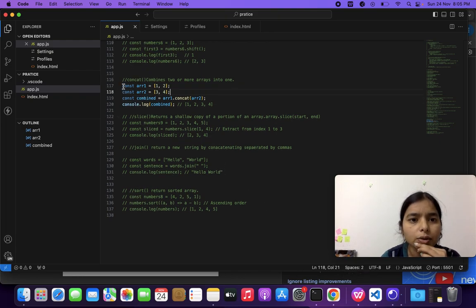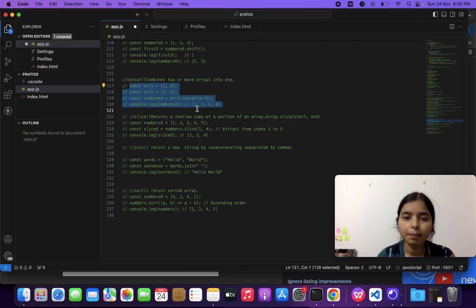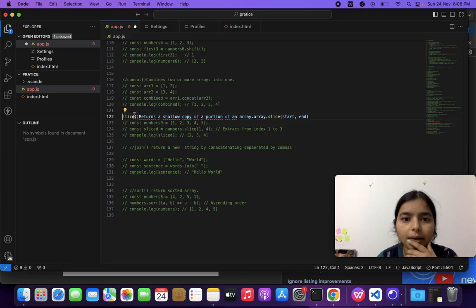Now the next is, where will we use the concatenation? Where you wanted to concatenate. Concatenation means adding, combining and all. Okay, so next is slice. Now what does this slice mean? Let me uncomment this. So what will it return? A shallow copy of a portion of an array, array dot slice.